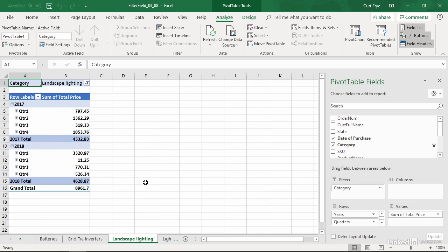Filtering pivot tables using fields in the filters area is a powerful capability. Not only can you limit the data that appears in your pivot table without changing its structure, you can create separate worksheets for each value in the filter field.